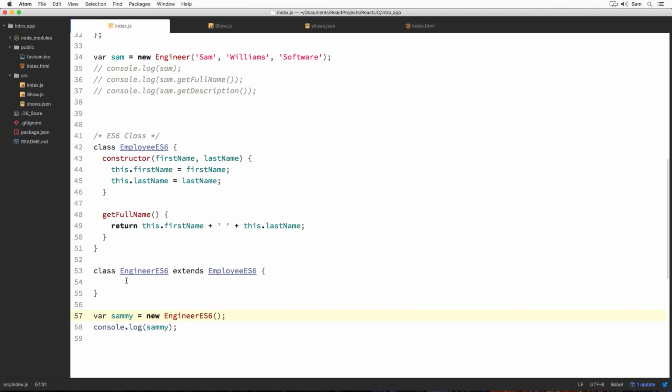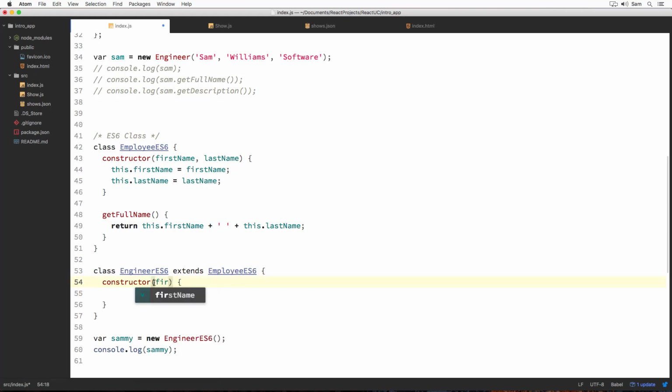To do that, let's first define our constructor method of engineer ES6 that serves like a function constructor's body. And let's pass arguments to it that we used to pass for the engineer function constructor. The engineer function constructor was used to accept first name, last name, and field as its arguments. So let's pass the same to our engineer ES6 class constructor.